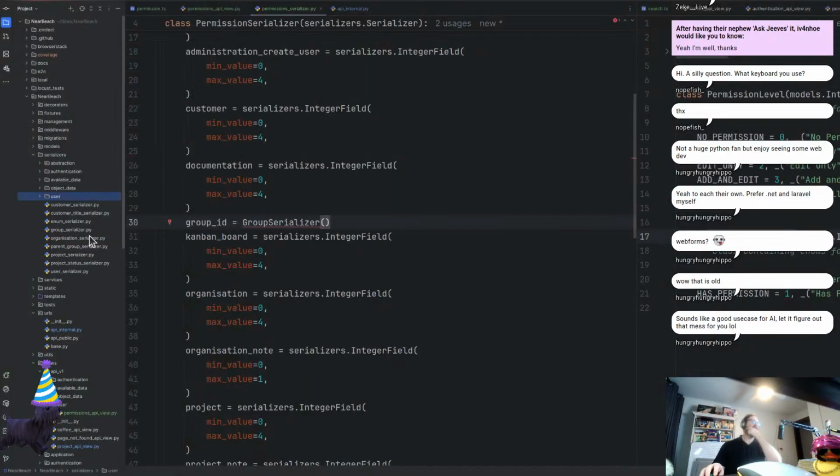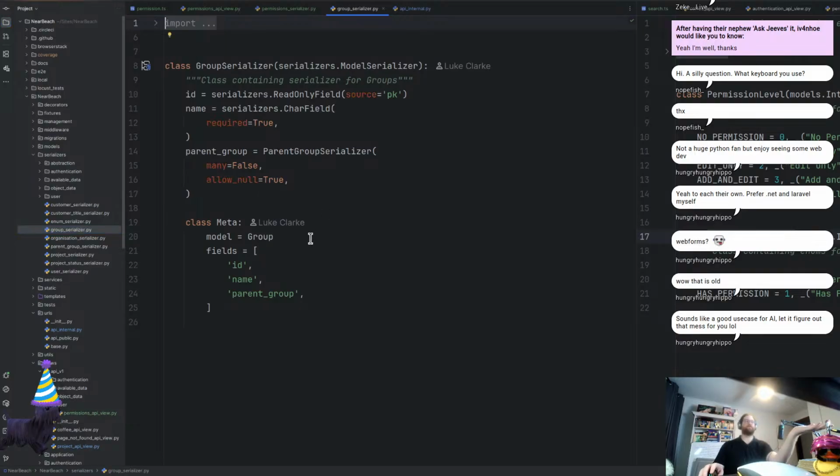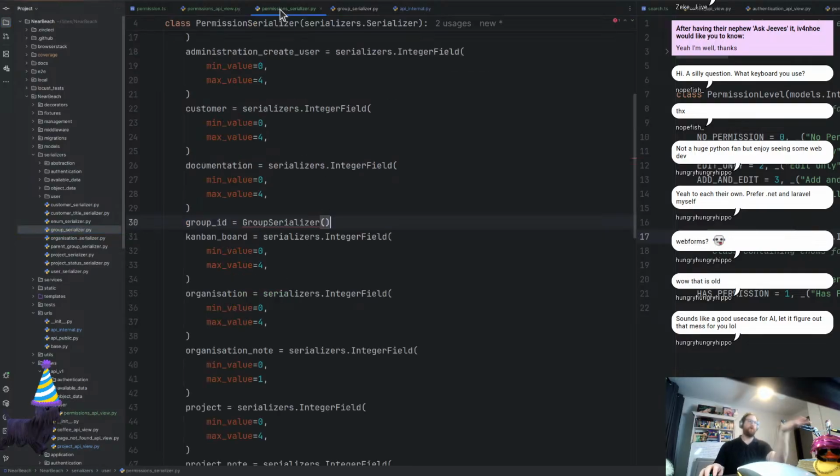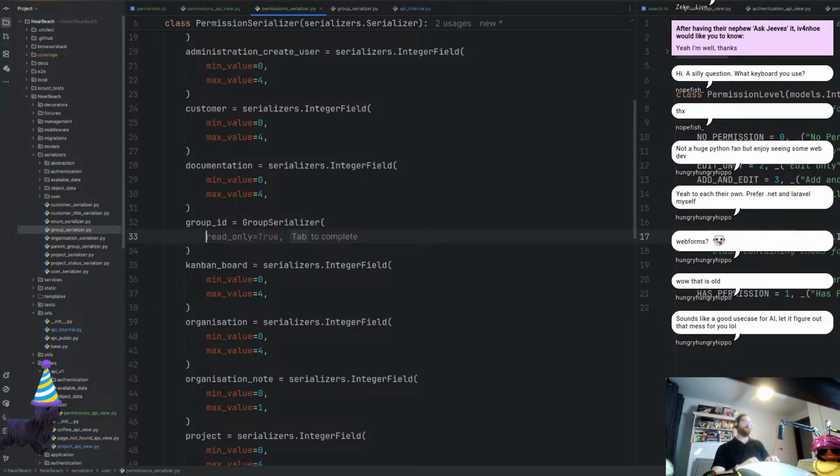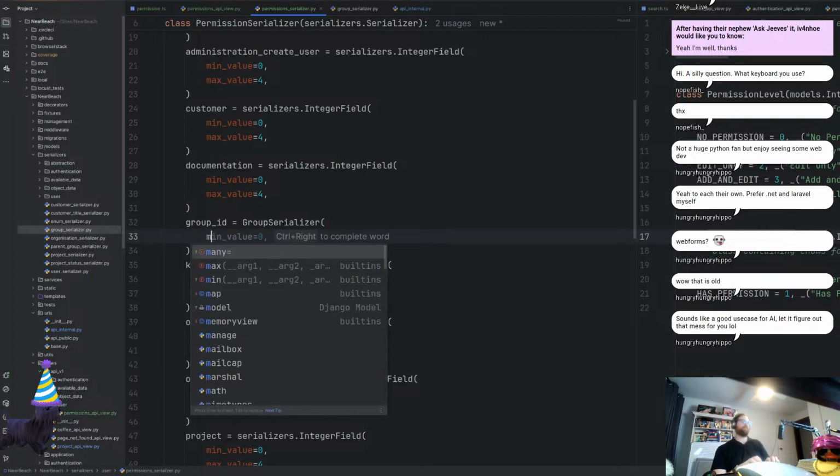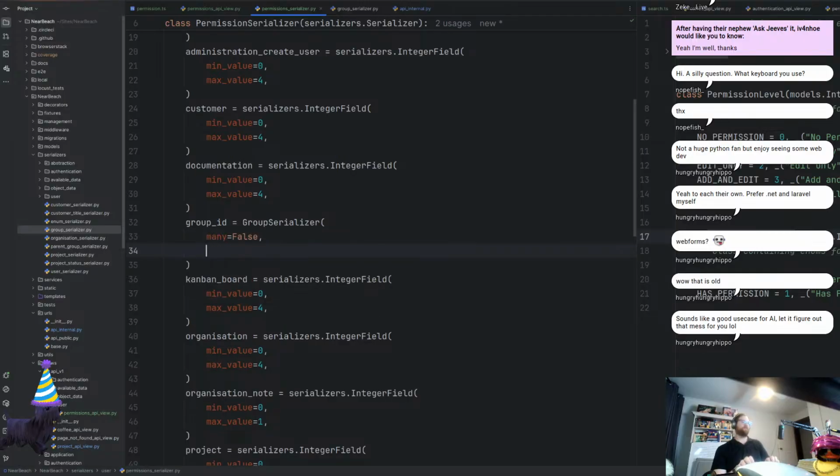All right, so we've actually got group serializer already. We've got ID, name, and parent group, which is perfect. So I am definitely going to import this. Import that. So we have many equals false.